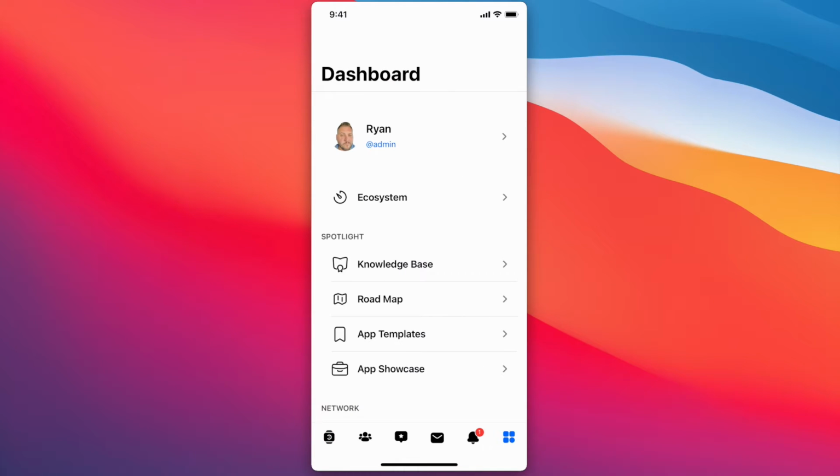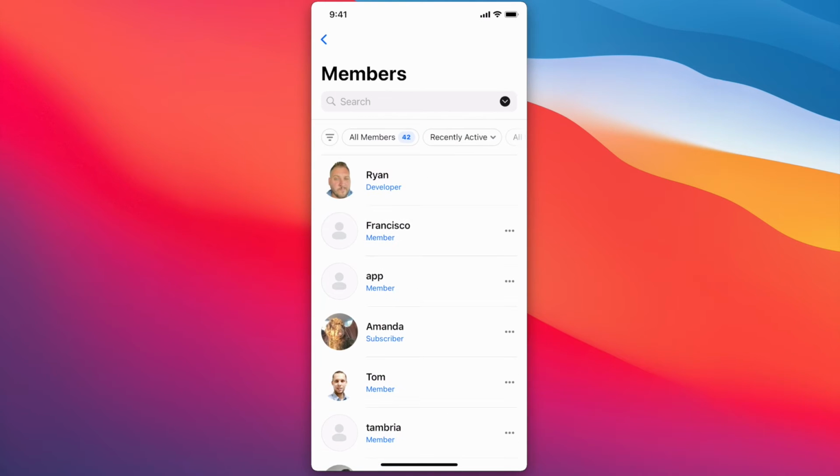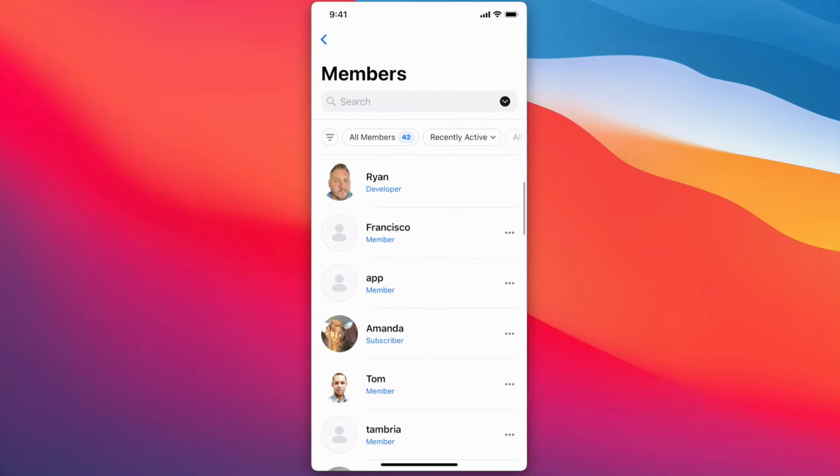the Designer app. If you scroll down on the dashboard page and go to members, this is where you can then filter between the members inside the app. Looks like we've got 42 members inside the app at the moment. We've got a couple people who've updated their profile images, a couple people who haven't.